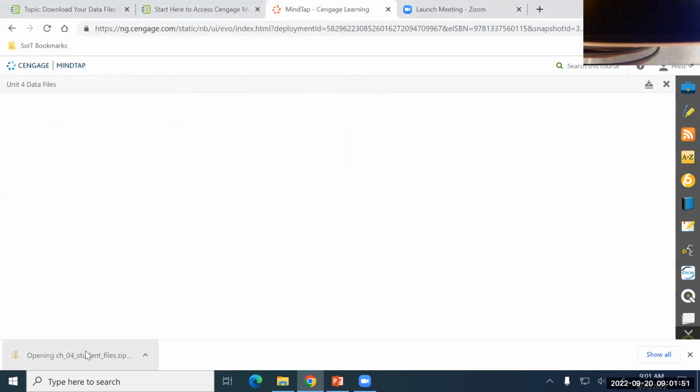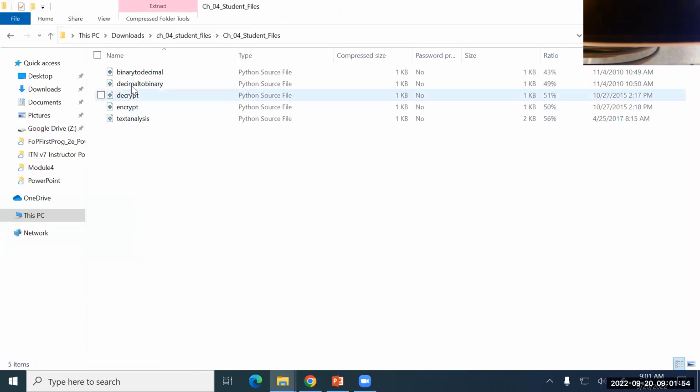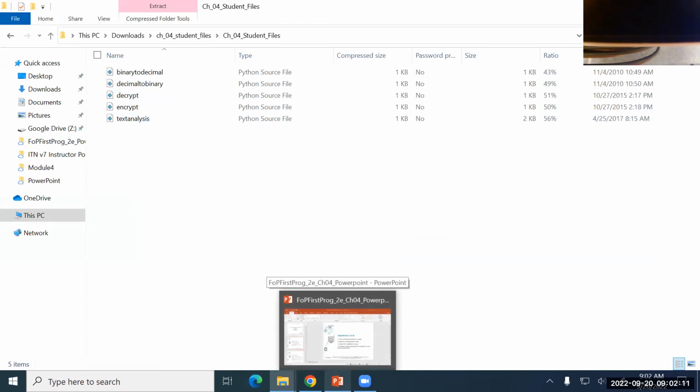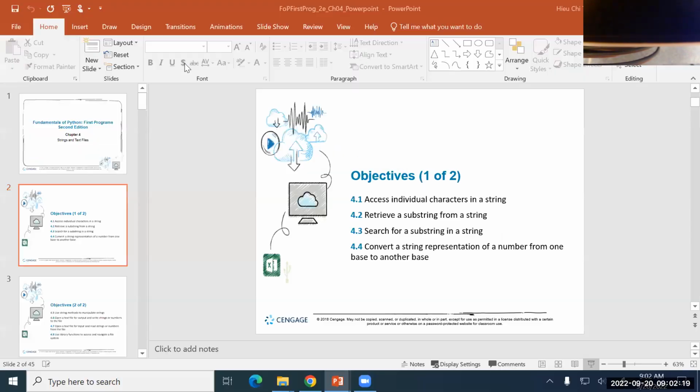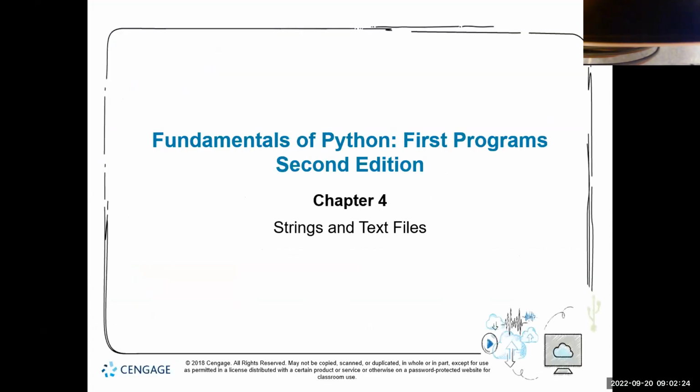When you open it, you have some examples in Python files here: how to convert from binary to decimal, how to convert from decimal to binary, how to decrypt and encrypt, and also we have the text analysis. That is a good example for you to work around and play around with Python. If you do not have any question, let's go with the slides. This week we work with strings and text files.